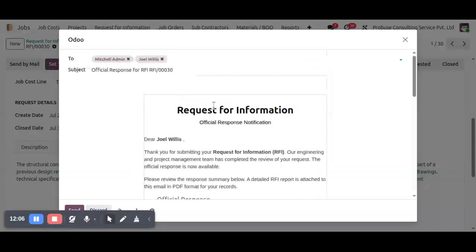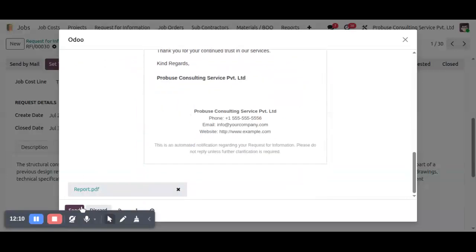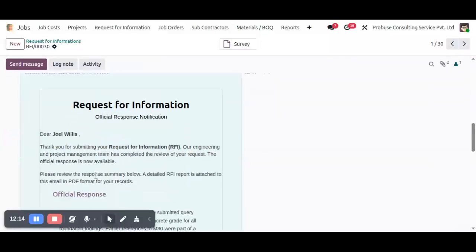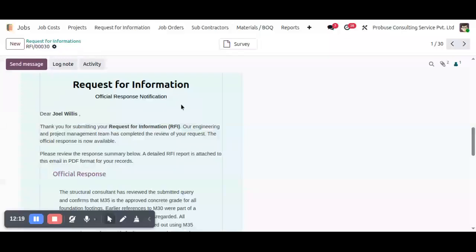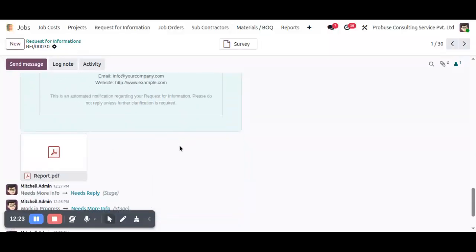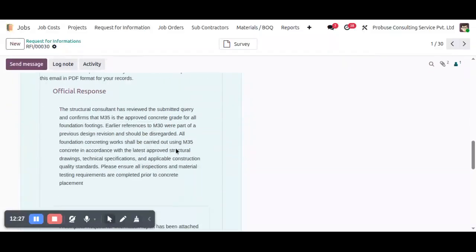So here, just review the email composer. Then we have to click the send button. In chatter, you can see the request for information mail to the customer has been submitted.